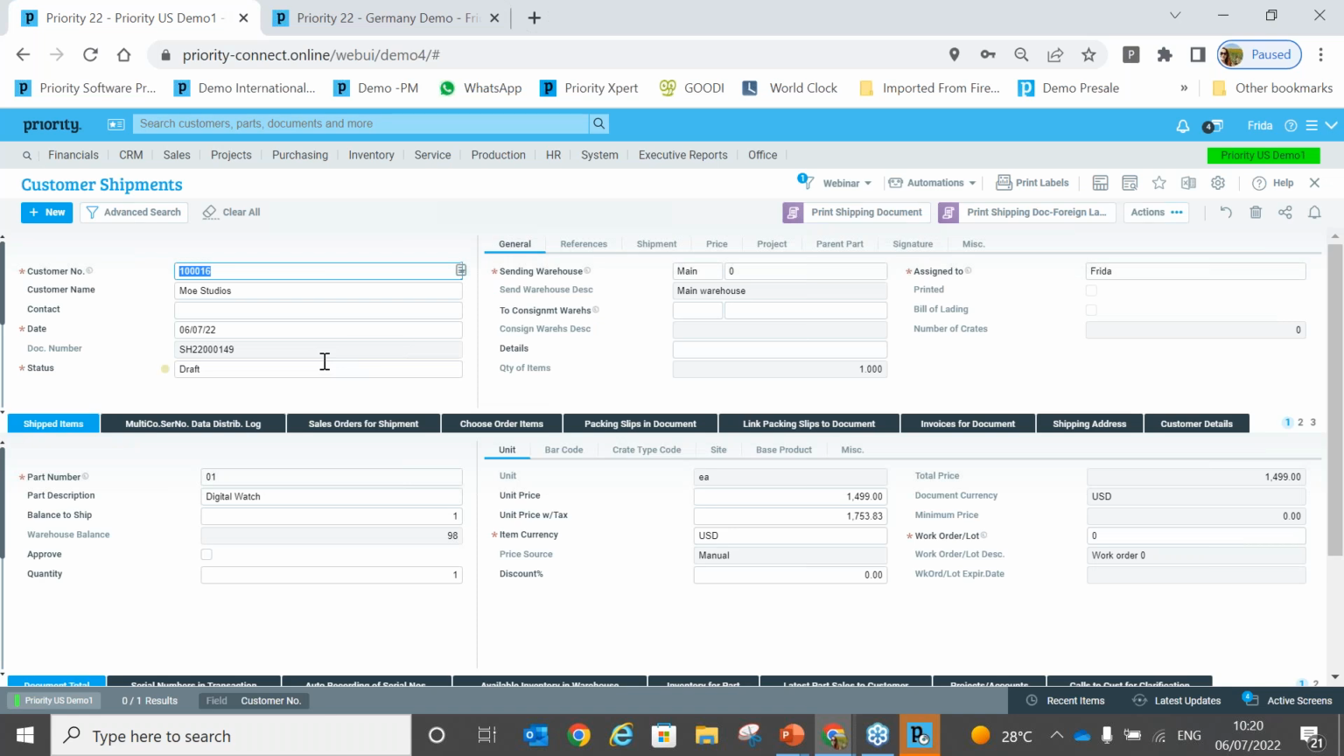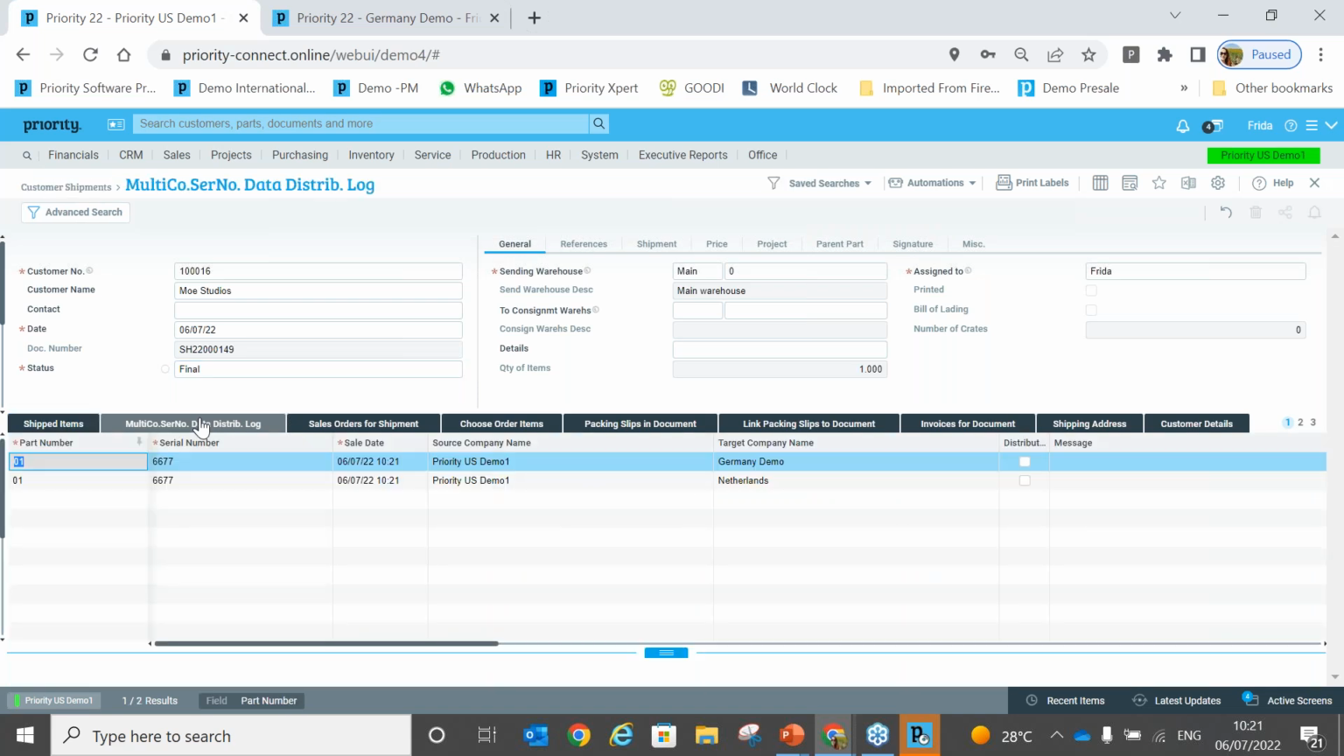This is it. So in this example, we use the customer shipment document. But of course, every time we use an inventory sale transactions like sales invoice or over-the-counter invoice, the serial part is about to distribute to the target companies. So how it works? I will switch the status of this transaction to final. In this moment, the distribution process starts. We can see the distribution record on a new sub-level form that I'm here now.